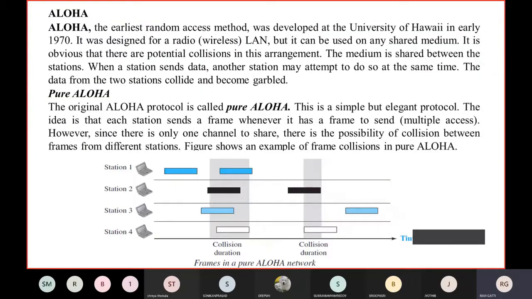The first one we are going to call the Aloha protocol. Aloha is one of the simplest protocols in the random access method. It was designed at the University of Hawaii in the year 1970. There are two versions of the Aloha protocol; it has been defined in two stages.